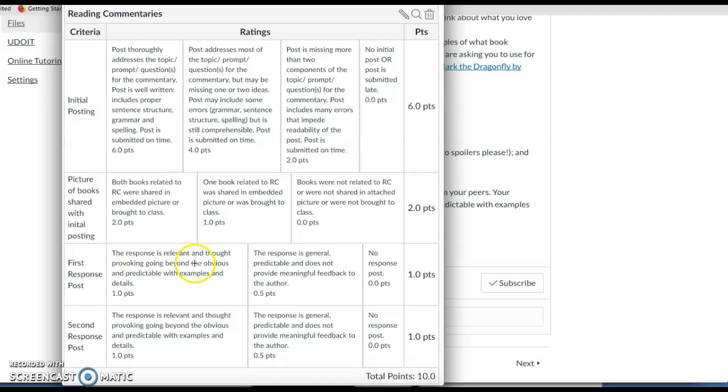The response is relevant and thought-provoking, going beyond the obvious and predictable with examples and details. So this goes beyond, hey, Jenny, I like your post, great job. I want to see more. I want to see a response to what they wrote. Maybe ask them a question or add your own insight. Or maybe you've read that book before and you have your own experience. Or maybe you can't wait to read it. Or you've just read a book so similar that you want to share it. So this should be a nice meaty paragraph. I am not looking for a 3-page novel here, but just a decent response. So in hopes that your peer then responds back to you and we have this really wonderful discussion.